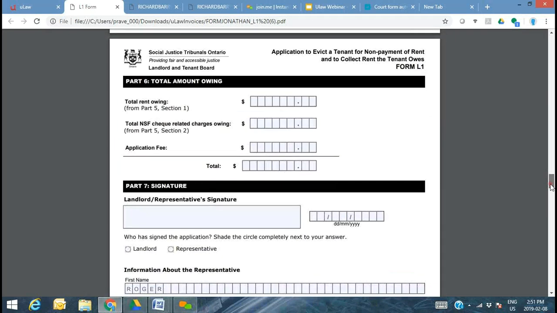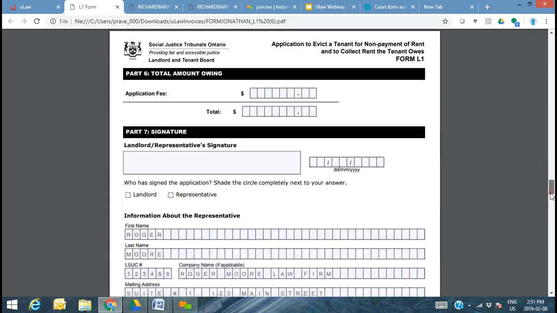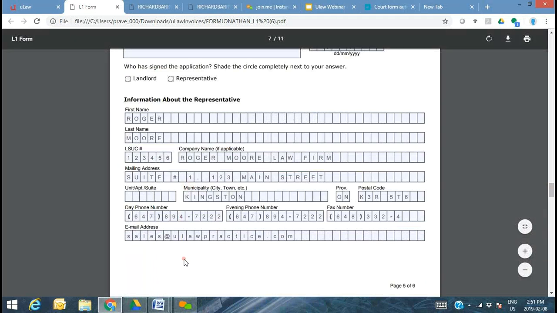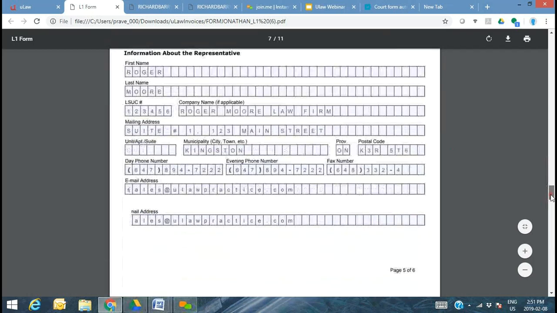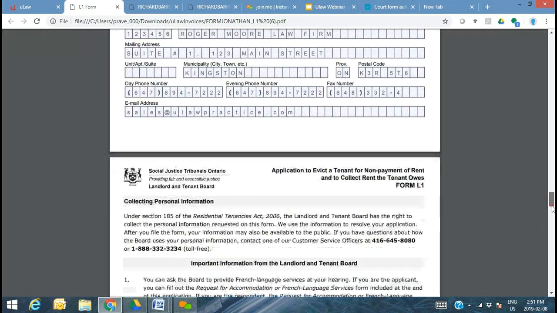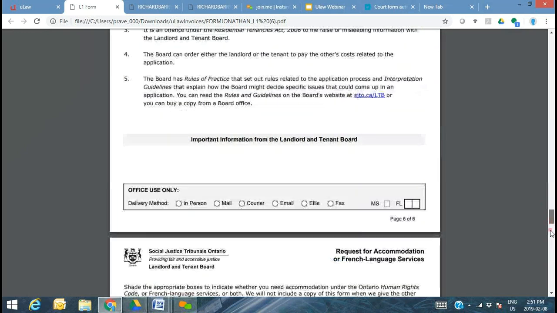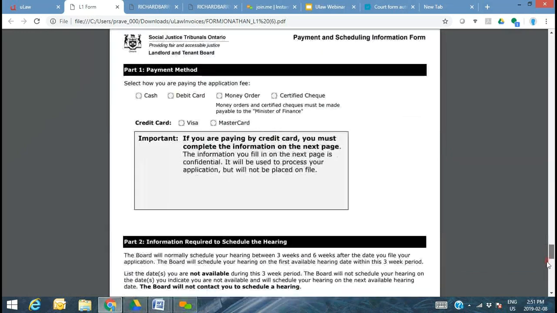You can type in the rent owing, any application fee, and of course you've got the legal professional Roger Moore, who's representing the plaintiff, the landlord.